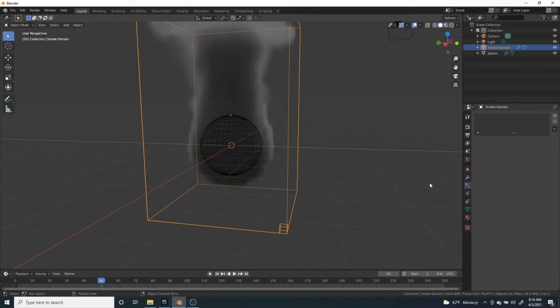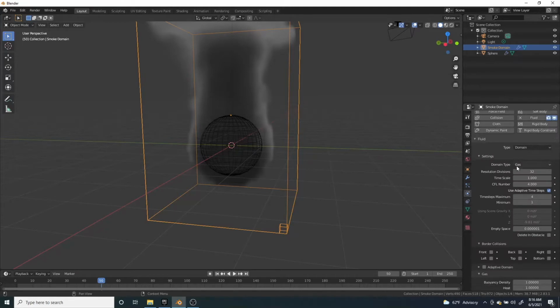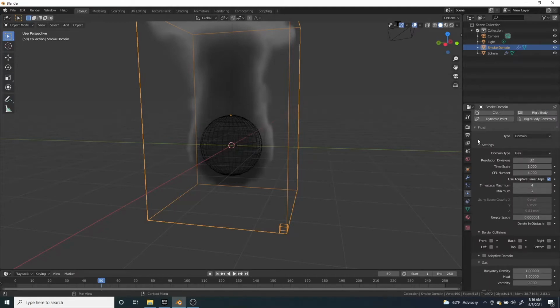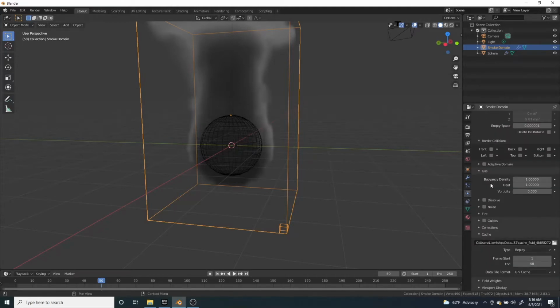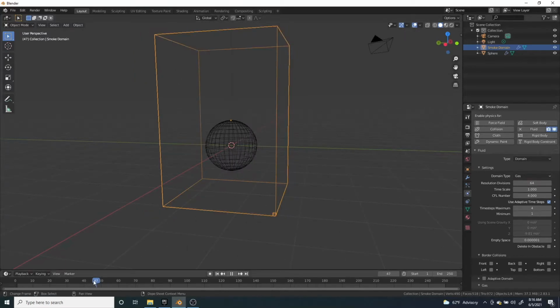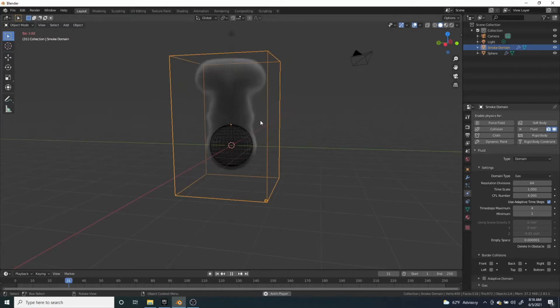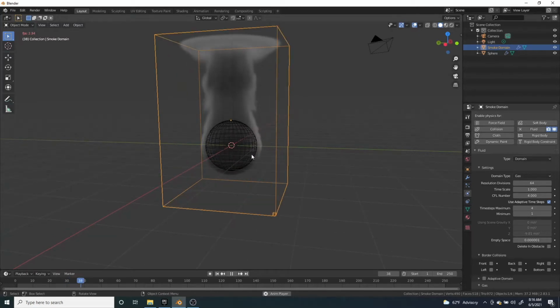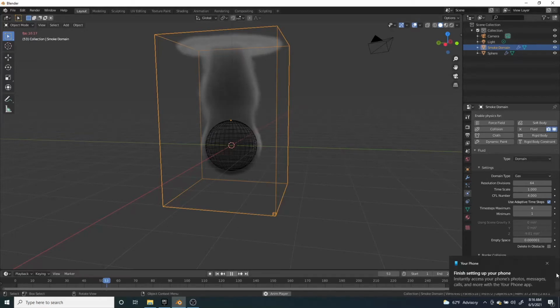If you click on the smoke domain and then go under physics properties, you can change all sorts of stuff under here, like the resolution divisions. You can change that to 64. That's basically just the resolution of the smoke. The more, the better it'll look. The more detailed it is.